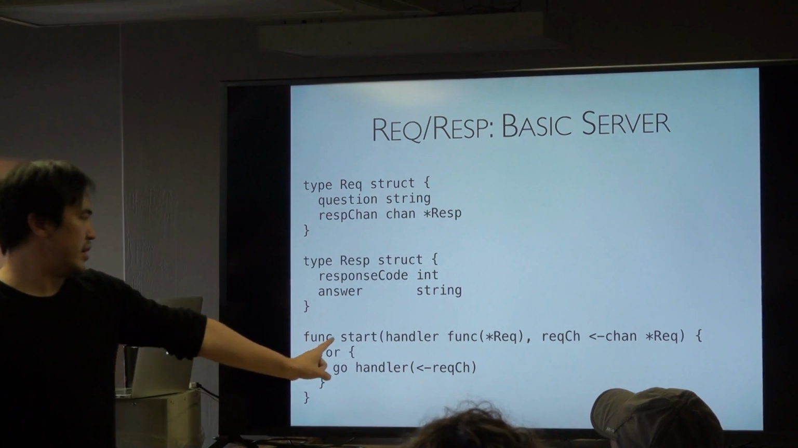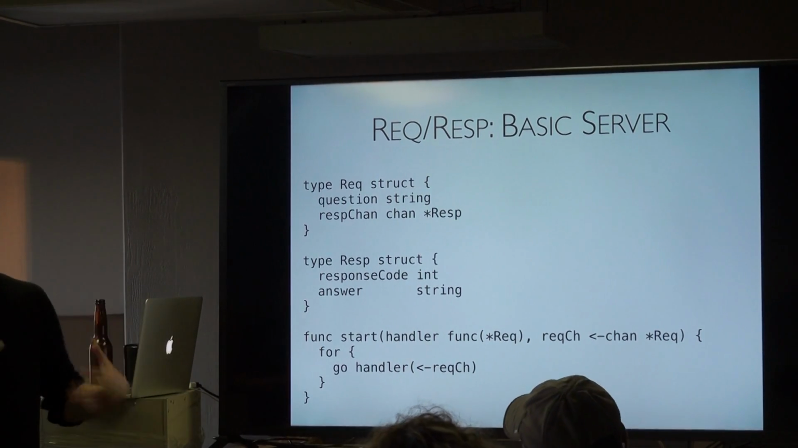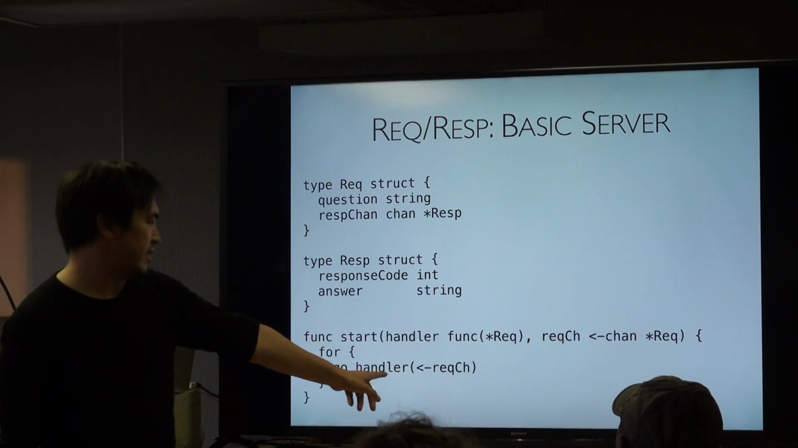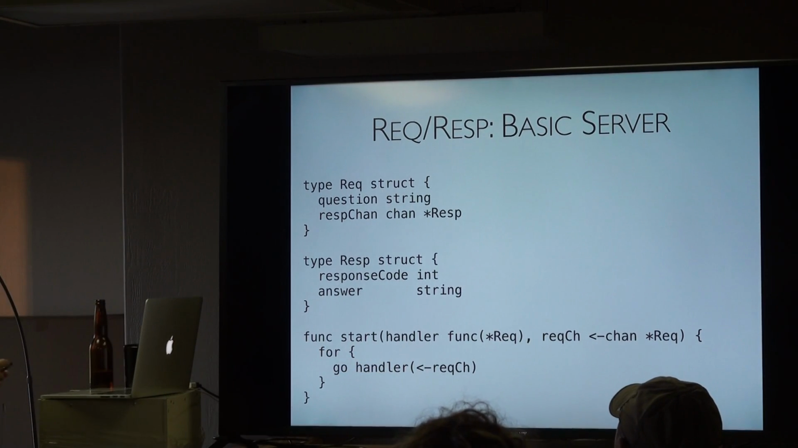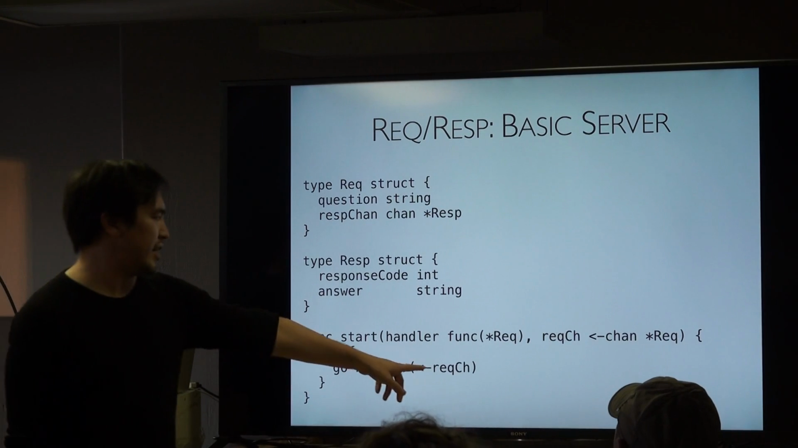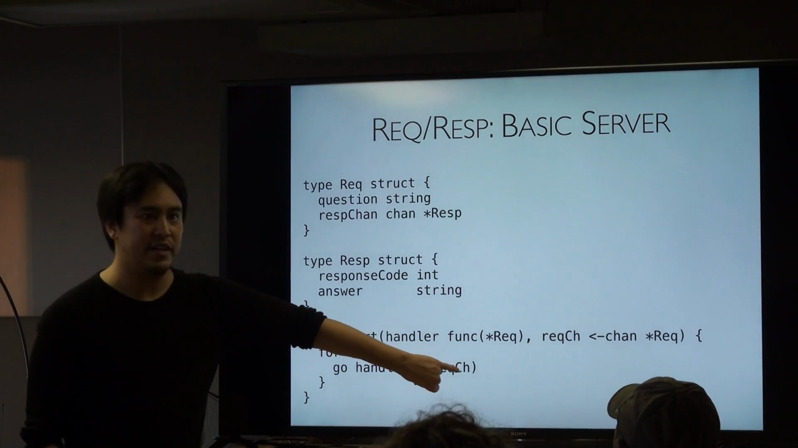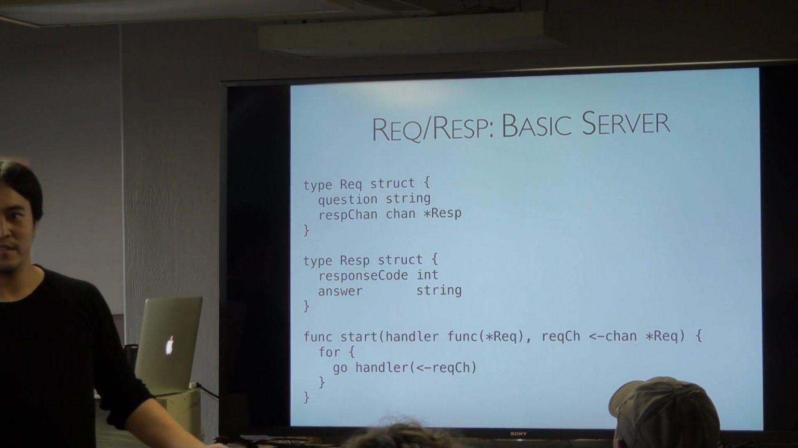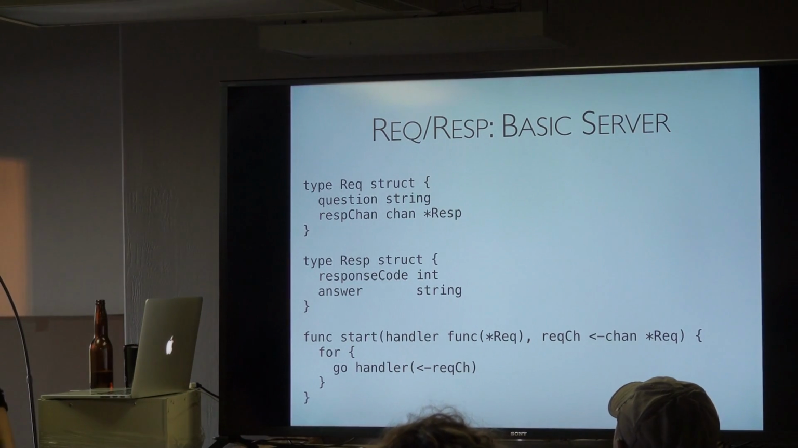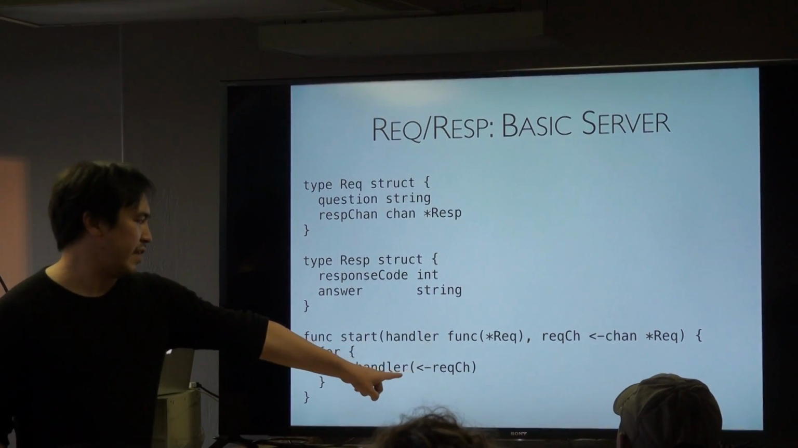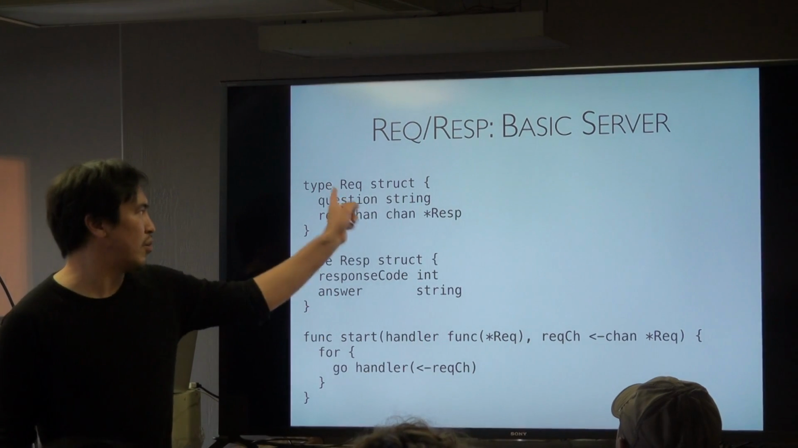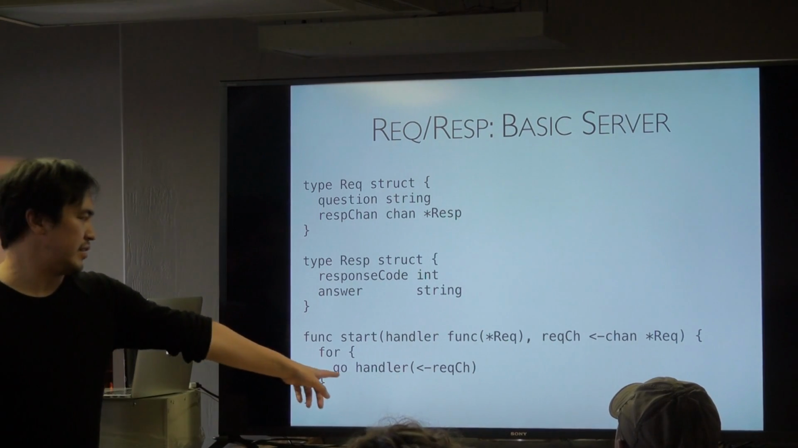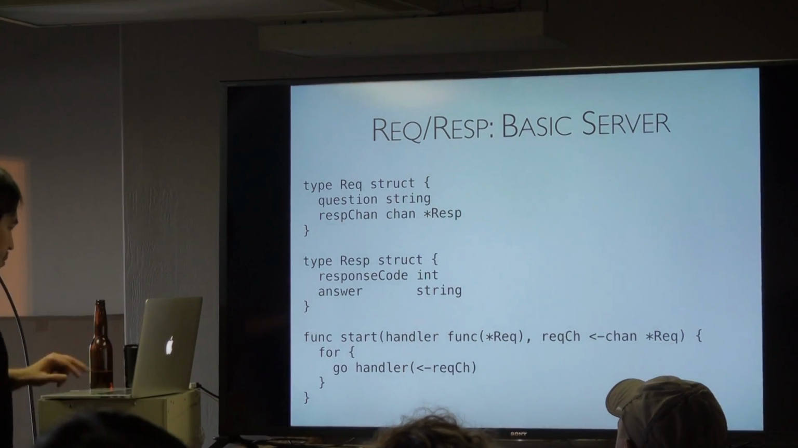So what we're doing here is this start is the equivalent of our server. What's going on? It's an infinite loop, and every time, it's going to block on this statement here, on this receive statement. Can anyone see? It's kind of towards the bottom. So it's blocking on this receive statement, and then the handler is going to pull the request out of this channel and then handle it and do something with it. But it's launching the handler in the background.